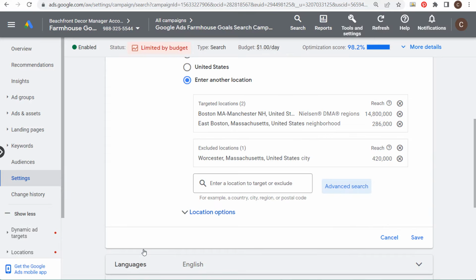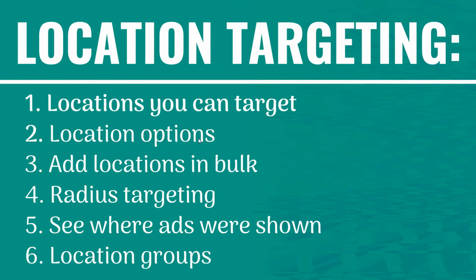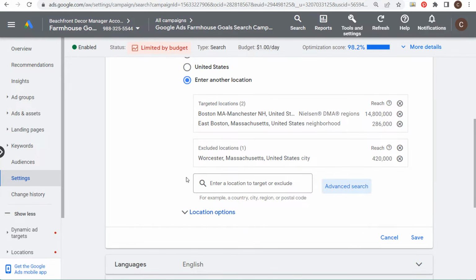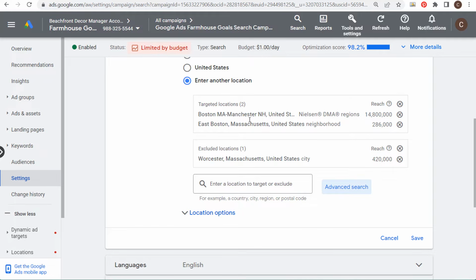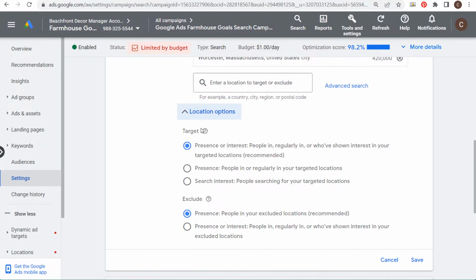And the next thing I want to go over, if we come back here, is location options. So this is going to be pretty quick, but it's a very important part of your location targeting. When you set your location, so I have my targeted locations and my excluded locations here, and these are just examples. I just had mine as United States and Canada, but if we come to location options, the default option that they are going to recommend to you, that I do not recommend to you, is presence or interest. Presence means people in or regularly in your targeted locations. Search interest are people searching for your targeted locations.